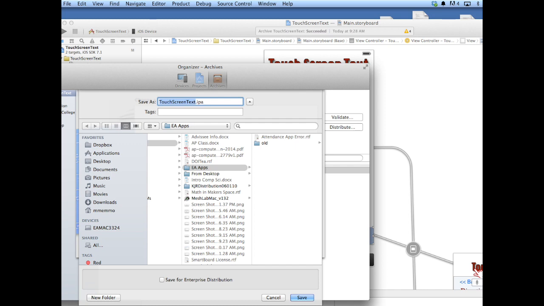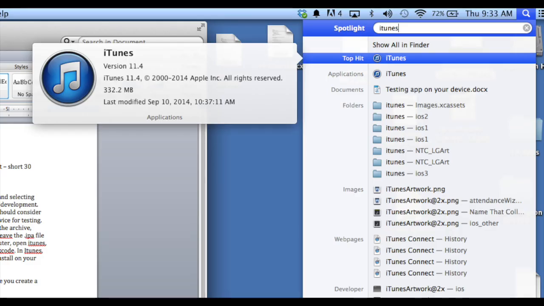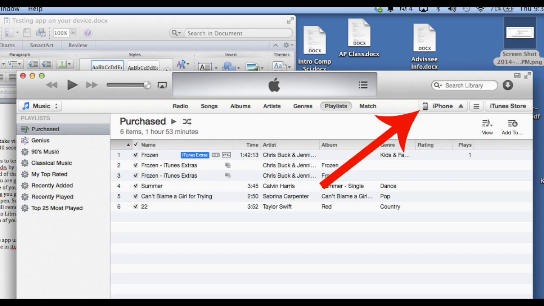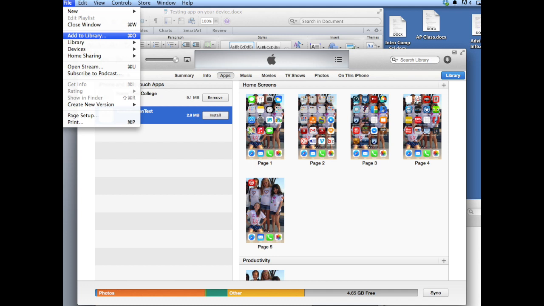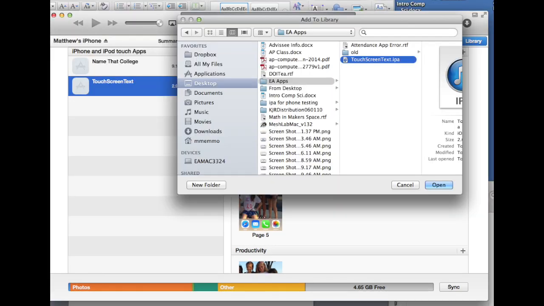Then you're going to connect your device to the computer. Go ahead and open up iTunes. Once iTunes is opened up, you're going to come to a screen that looks like this. Click on the name of your device, which should be in the top right corner. Okay, and then you're going to go to File, Add to Library. And when the dialog box comes up, you're going to select the .IPA file that you just created in Xcode, the one that I mentioned you probably should save to your desktop.